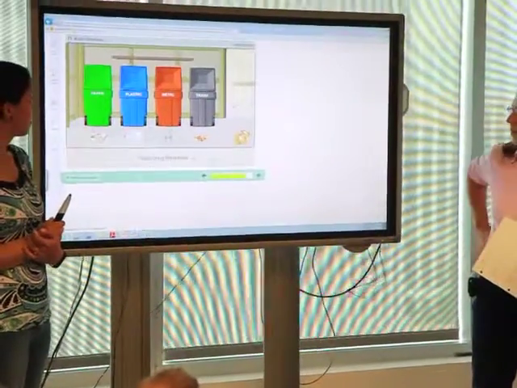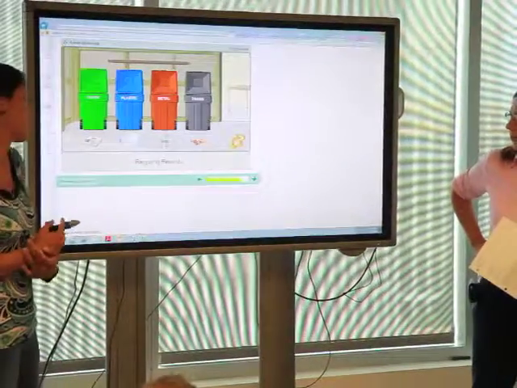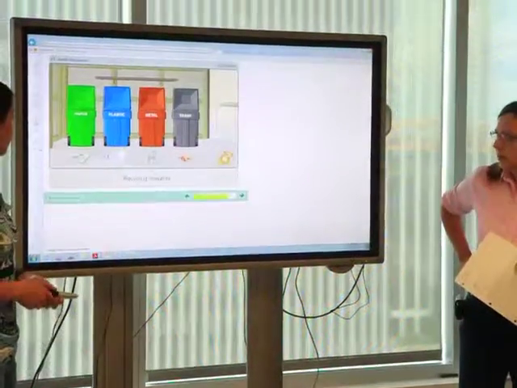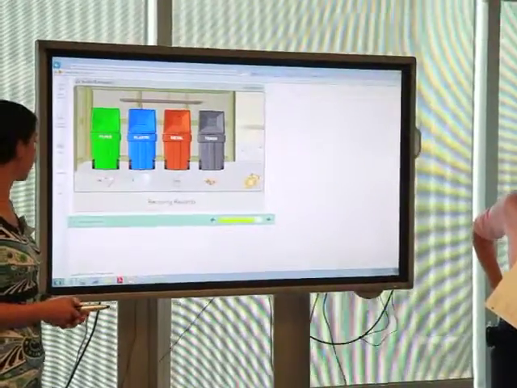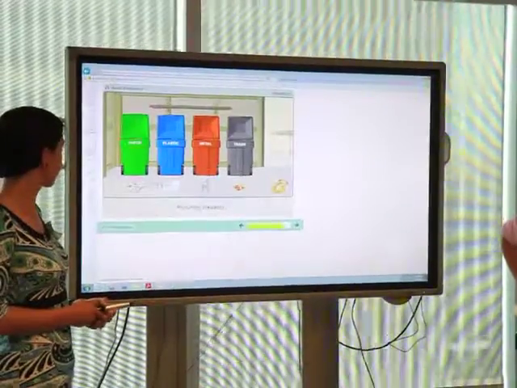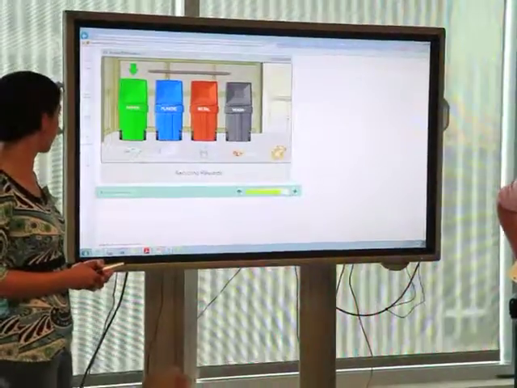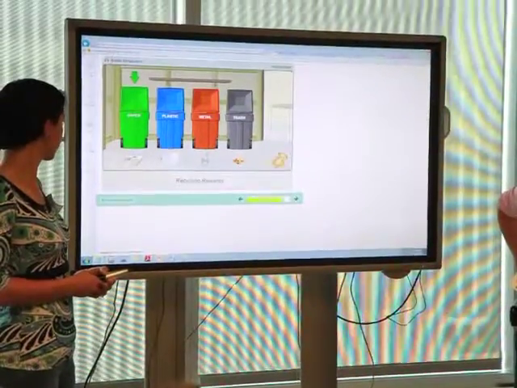The garbage collector is coming today, and all the garbage needs to be sorted into the correct bins. Click each piece of garbage, and then click the bin it belongs in to put it there. Let's practice. Put the newspaper into the green paper recycling bin.